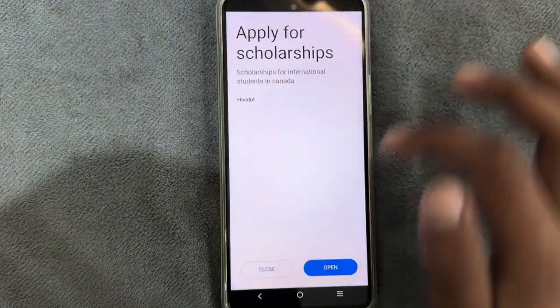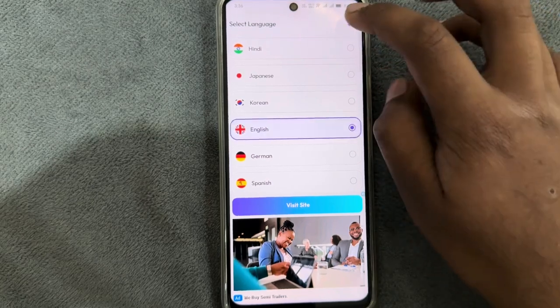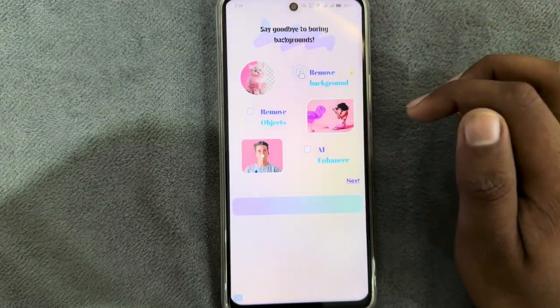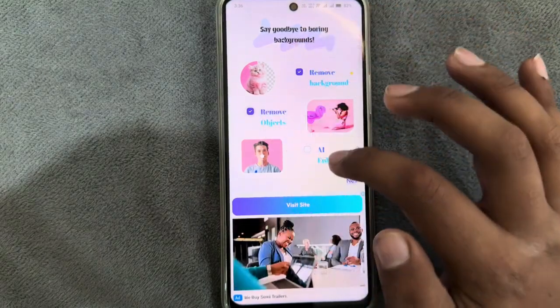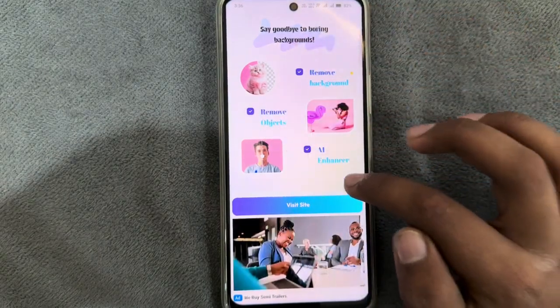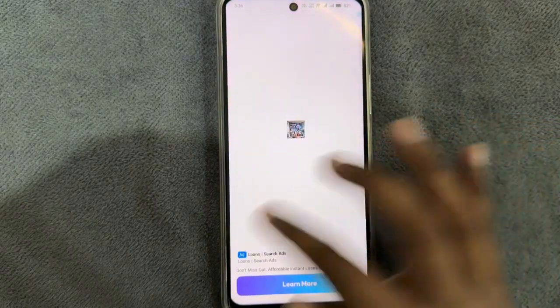You just have to skip the ad first, and now just choose your language. And here you just have to tap on this. Just select the three ones, and then tap on next. Just start the app and allow the app access to your gallery.